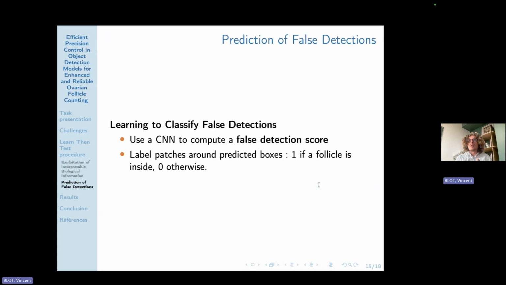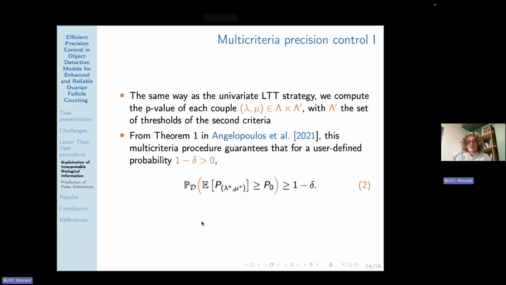However, we don't always have access to this kind of biological information. That's why we also propose a methodology to first learn to classify your bounding boxes, and then to give a false detection score to your predictions to have this two-dimensional precision, which is defined by lambda and mu.